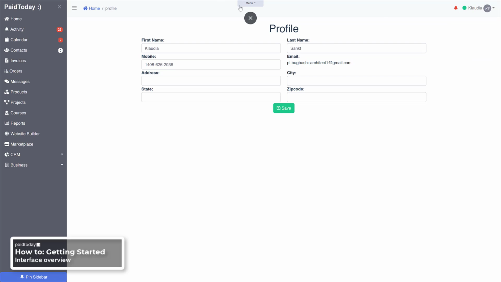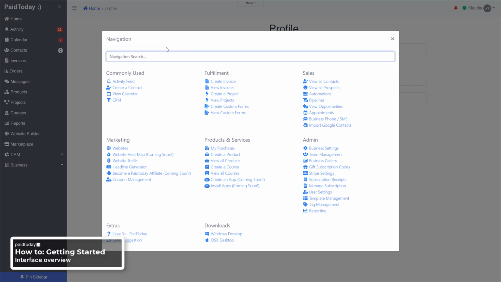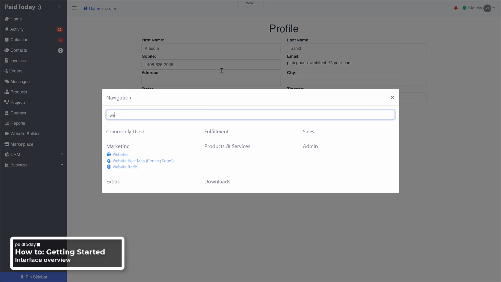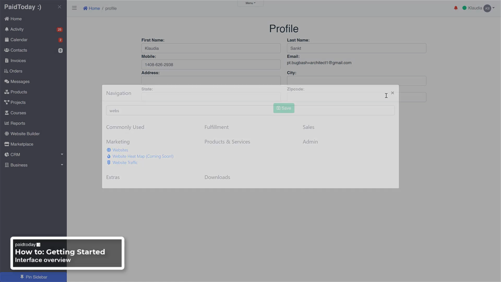The menu in the top middle here, this is a global menu. You can use this to search for specific things that you're looking for, or actions or things you want to do within the app. And this just gives you a general overview of a bunch of different areas that you might want to be getting to. So if you just start typing, you can see I can get us into the websites, and that'll take us in there.